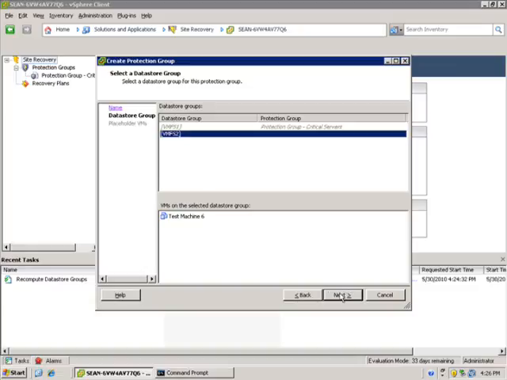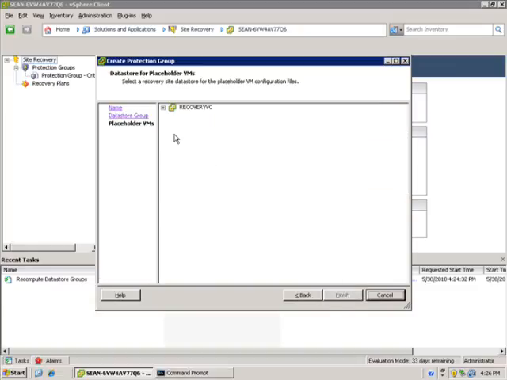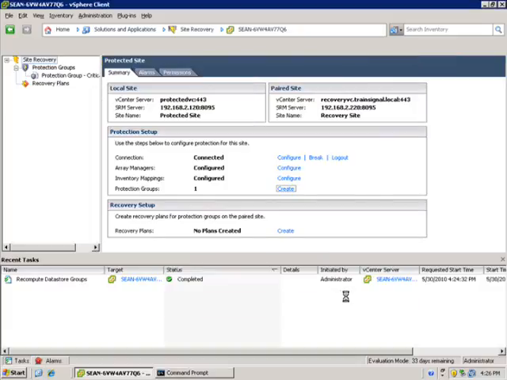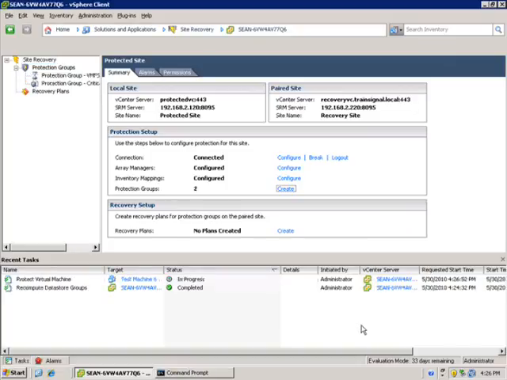Anyway, once that's selected, go ahead and click Next and fill out the location for where you'd like to see placeholder VMs stored. I'm going to choose the Shadow VMs VMFS data store and click Next. Great, now I have 2 protection groups created. And I've also added protection to test machine 6, which was that virtual machine that we moved onto that newly created data store.